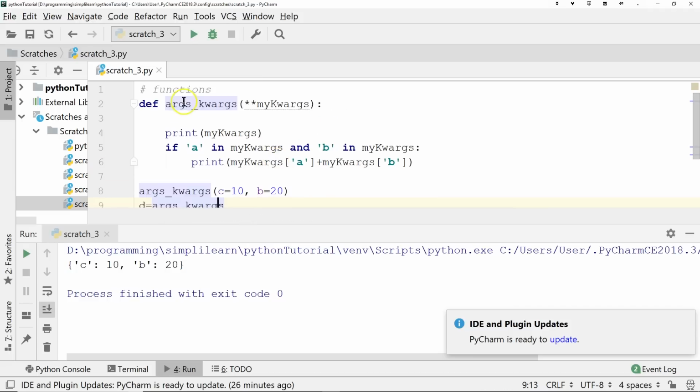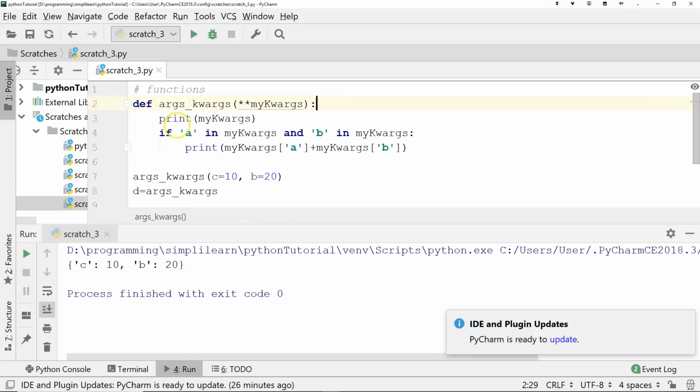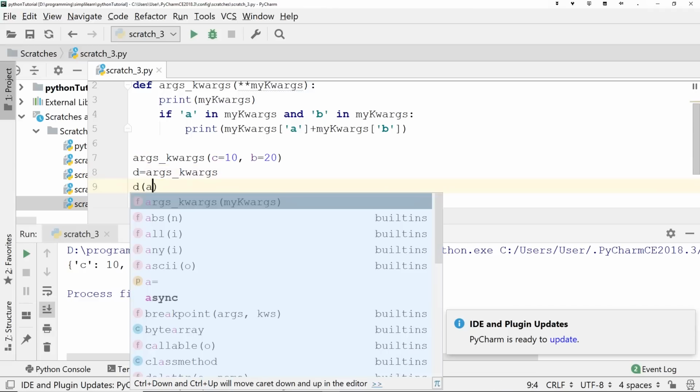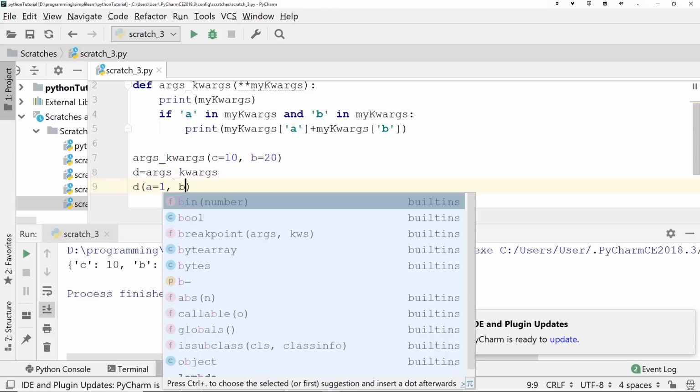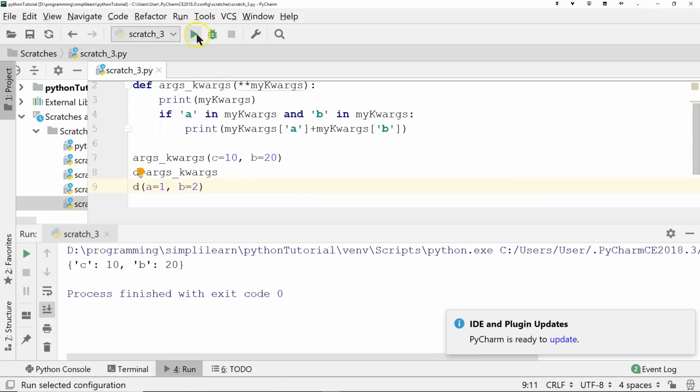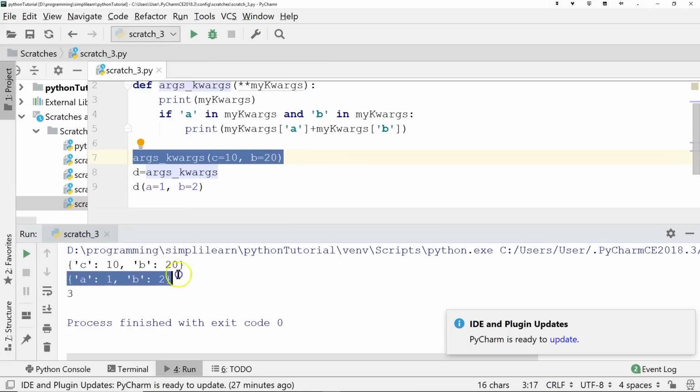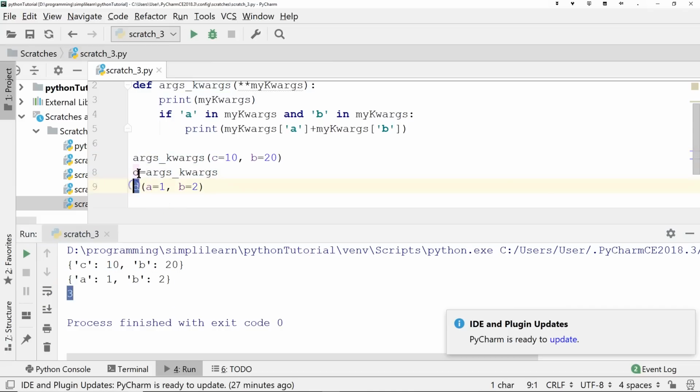And then one last cool thing to remember is that our definition is an object. So like any other object, and we'll talk a little bit more about objects here in a minute, I can assign it to a variable. So I can do D equals my args kwargs, and then I could do D of A equals 1, comma B equals 2. And if I run this, you'll see our first run, which we already had up here, where A, C10, B20. And then you'll see I ran it again, and this time it has A equals 1, B equals 2, and it sums them together as 3. So you can assign this whole definition to a variable.